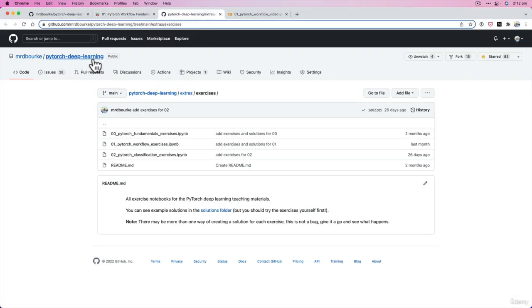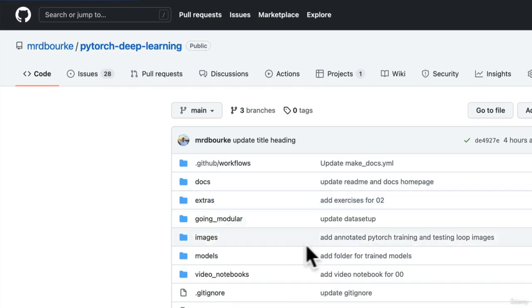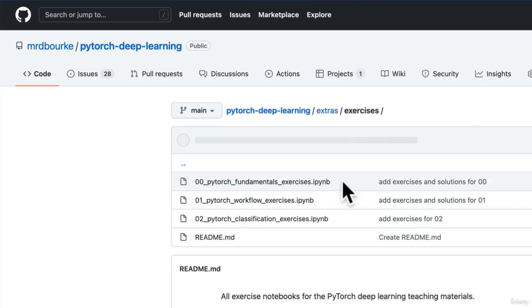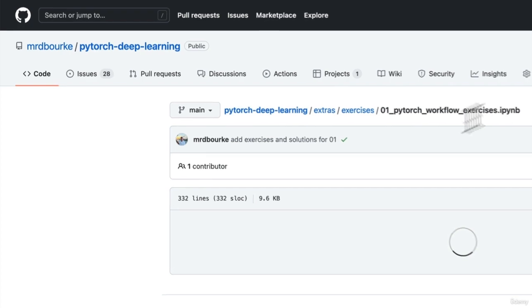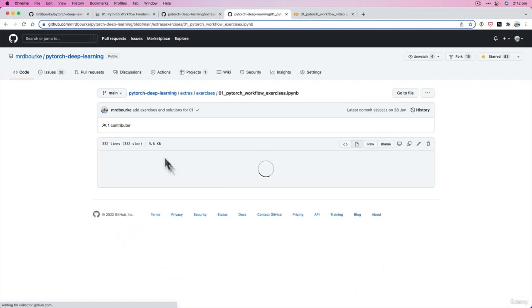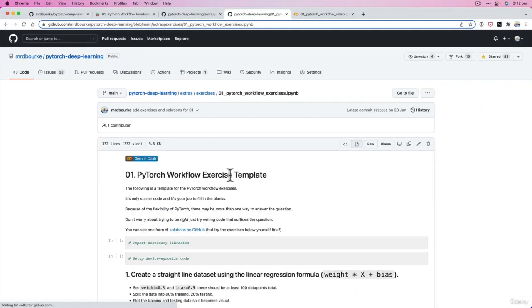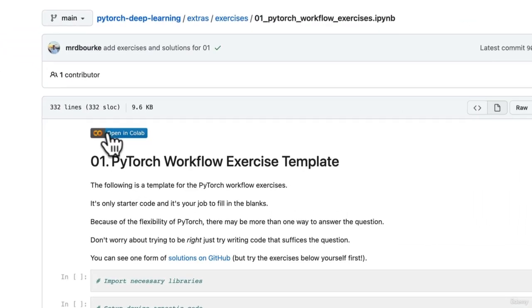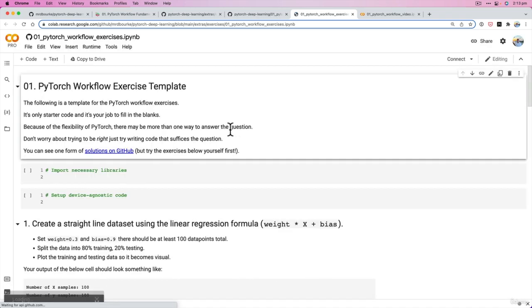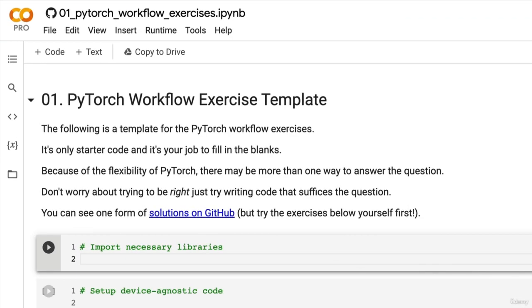So for these exercises, there's an exercise notebook template, which is of course linked here. And in the PyTorch Deep Learning GitHub, if we go into here, and then if we go into extras, and if we go into exercises, you'll find all of these templates here. They're numbered by the same section that we're in. This is PyTorch workflow exercises. So if you wanted to complete these exercises, you could click this notebook here, open in Google Colab. I'll just wait for this to load. There we go. And you can start to write some code here.